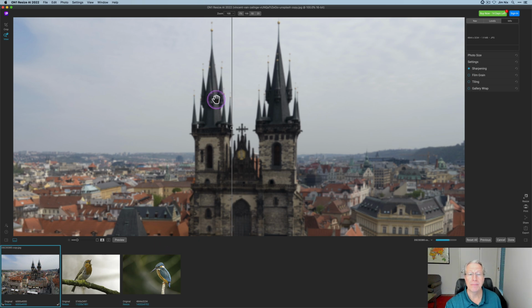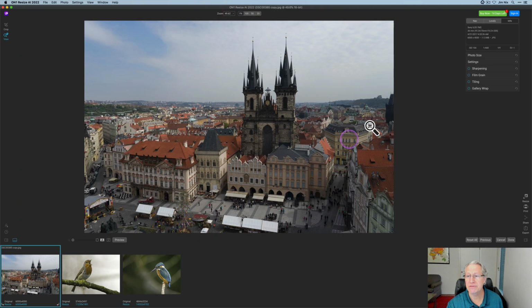I want to show you on my own photo. So this is the basic photo. I've got no settings applied here. It's a 6,000 pixel wide image from Prague.